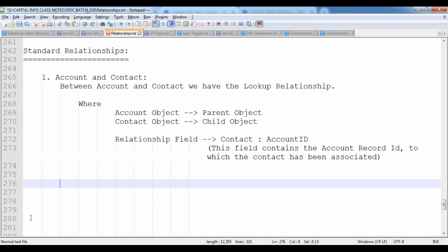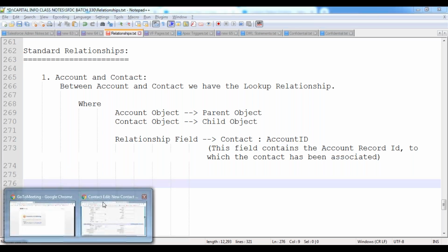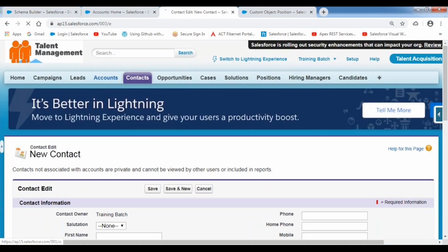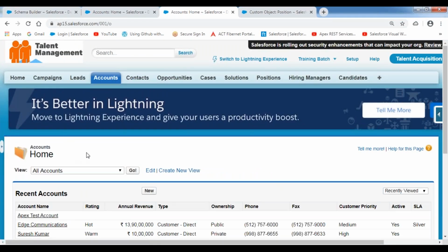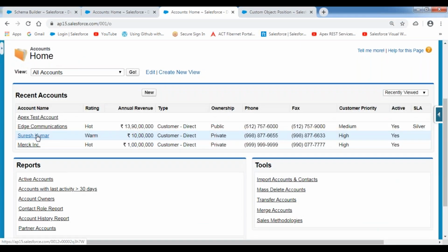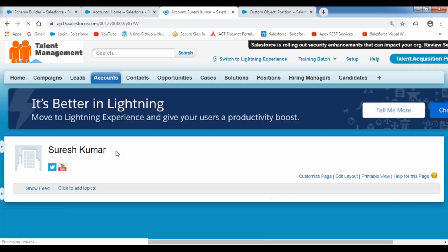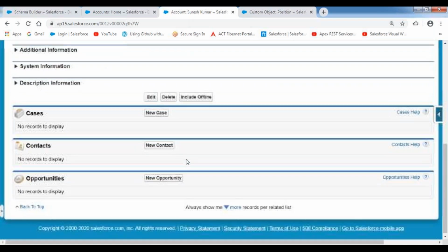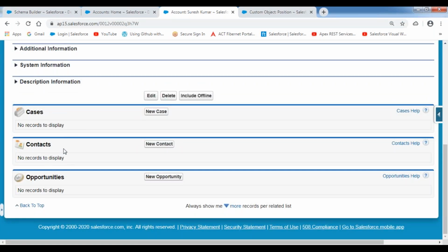Done with this point? Now, let's go to the account and the contact. For example, I have an account record with the name Suresh Kumar. But for this one, we don't have any contact records available. Now I'm creating a contact record.